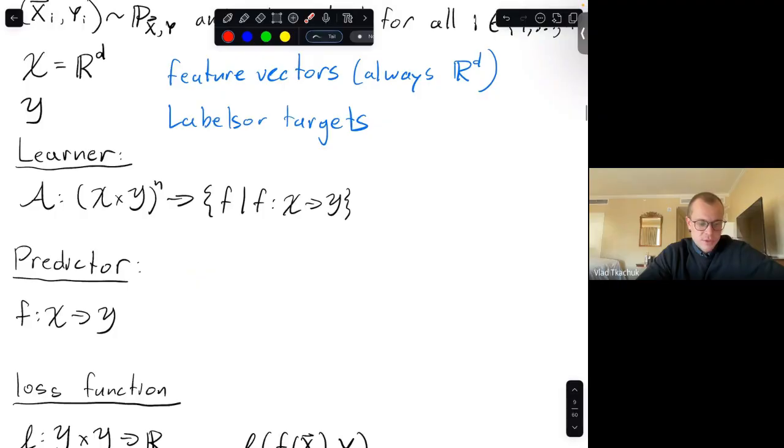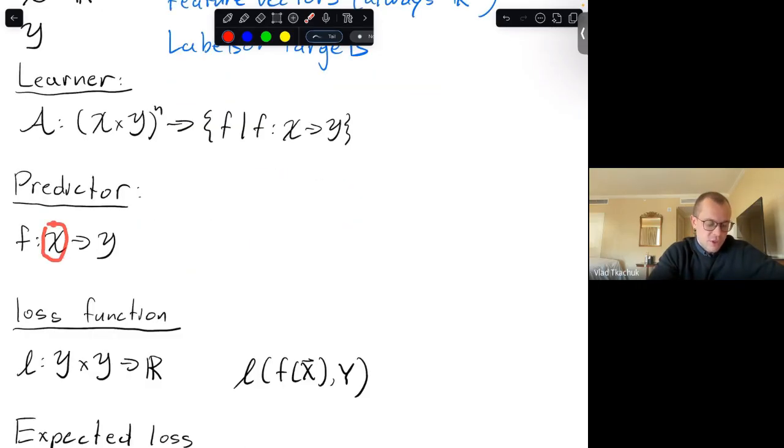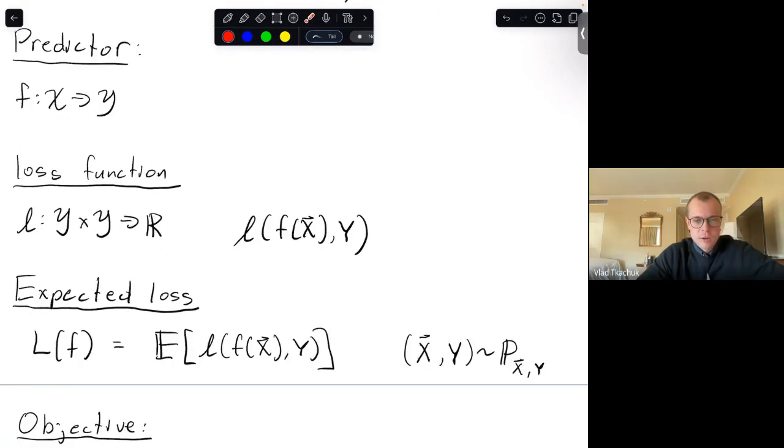And then there was a bunch of different quantities we talked about. So there was a learner, which took in some data set, and it produced a model or a predictor. The predictor was just a function from features to labels. And then the way we quantified how well we're doing is through a loss function. So in particular, a predicted label compared to the true label can have some error or loss. That's a real number.